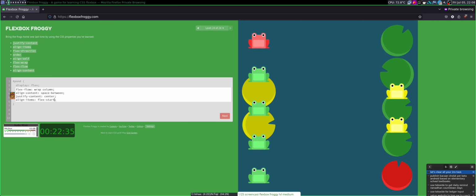Okay. No. I think there's something wrong. Why did it not want to swap it? Justify content center. Flag flow. Align item. And then this. Justify content. Align content. Align self.